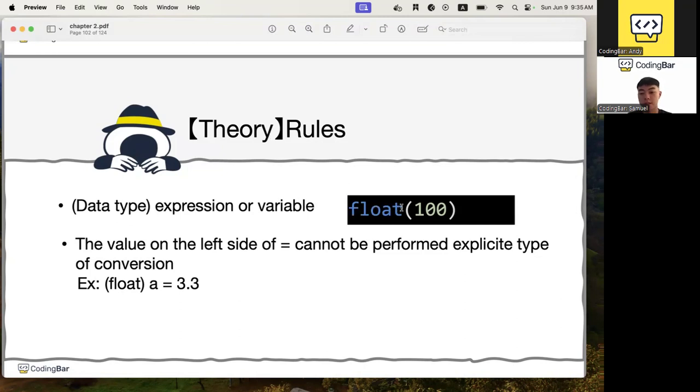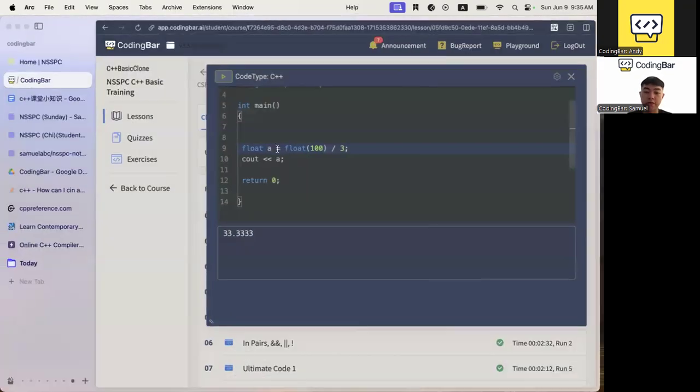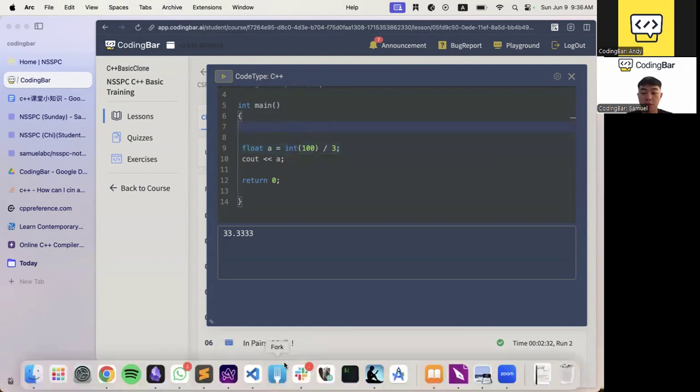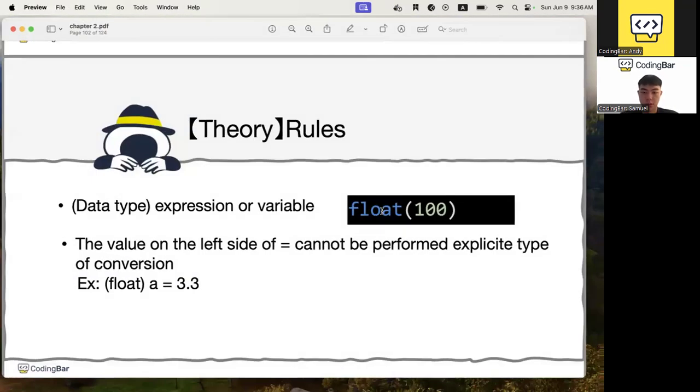First, you write your data type. It's not just float. It can be any data type like integer, or double, if you remember, or Boolean. So it can be most data types that can be calculated. And then cover your value with a pair of parentheses.